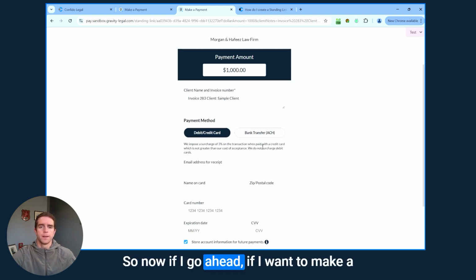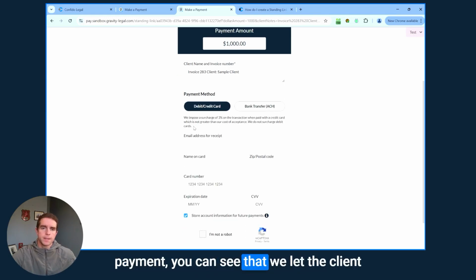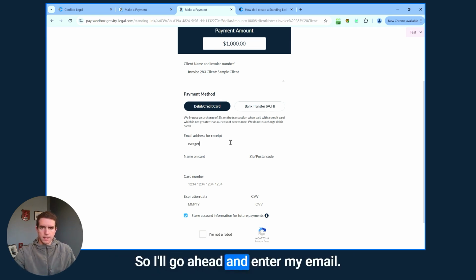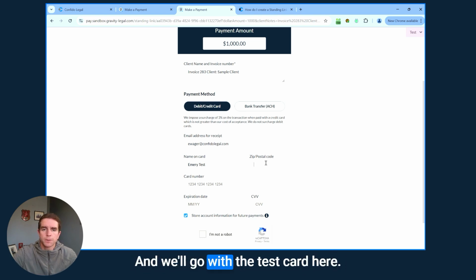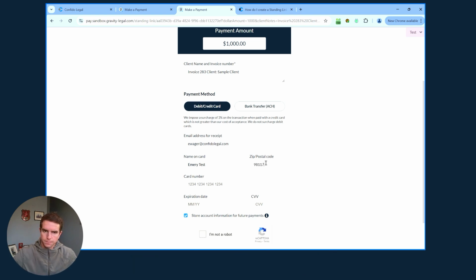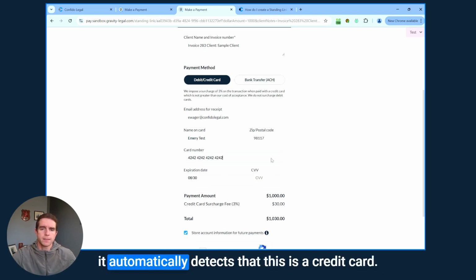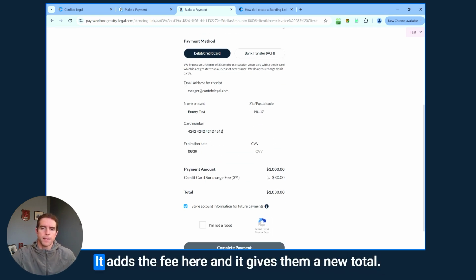So now if I want to make a payment, you can see that we let the client know right here that if they pay with a credit card, a fee is going to be assessed. So I'll go ahead and enter my email, and we'll go with the test card here. You can see if I enter the credit card number here, it automatically detects that this is a credit card. It adds the fee here and it gives them a new total.